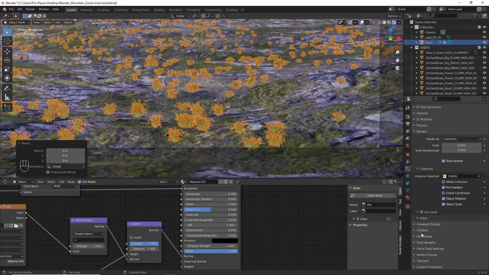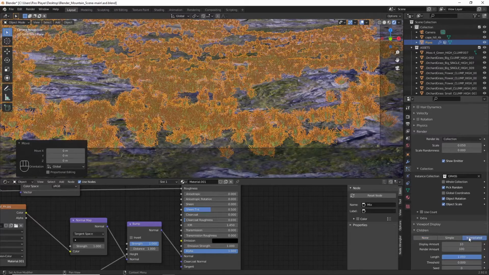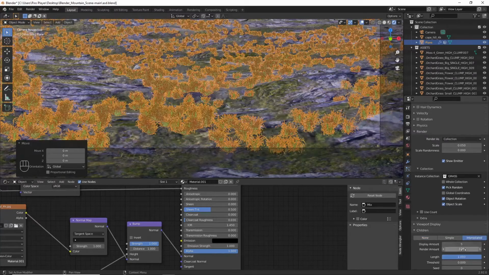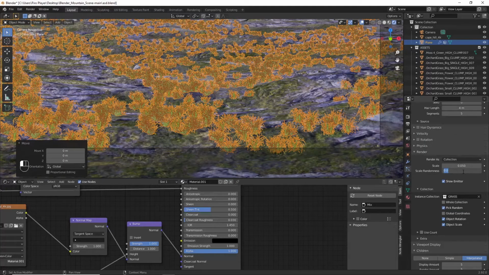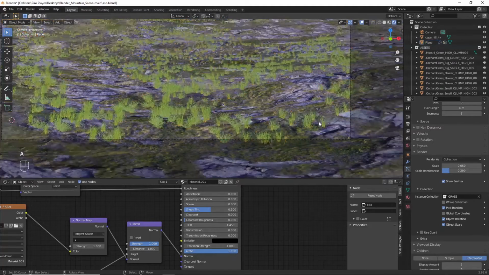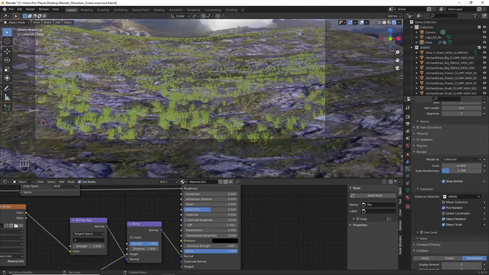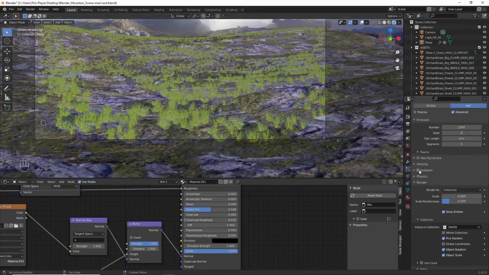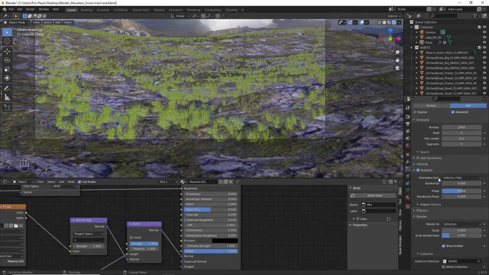Yes, now click on children, click on interpolated, and change the display amount to 5 and render amount to 5. Now random scale to be 0.2 and the scale to be 0.06. Yes, it's quite good, I guess. Now we'll click on rotation and randomize to be 1, phase to be 1, and randomize phase to be 2.